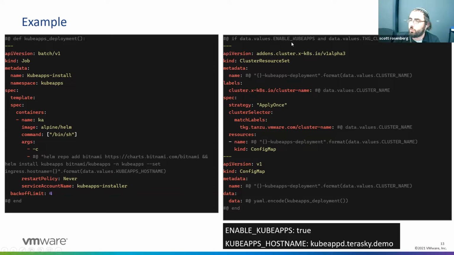So we're saying that we can do this if the data values equals enable kubeapps. Then we would like to create this cluster resource set and the config map with our kubeapps deployment embedded within it. And all the end user in the end needs to do is set two variables in his cluster configuration: enable kubeapps true, kubeapps host name, and he's got kubeapps installed for him like everything else.